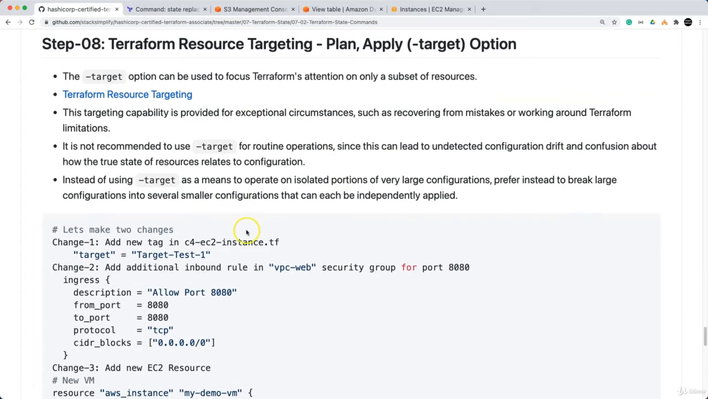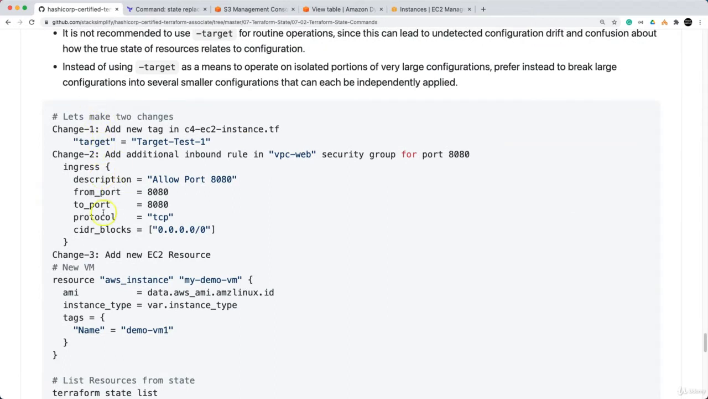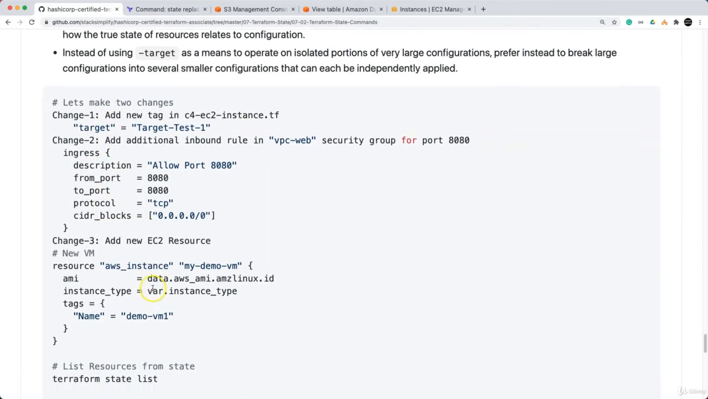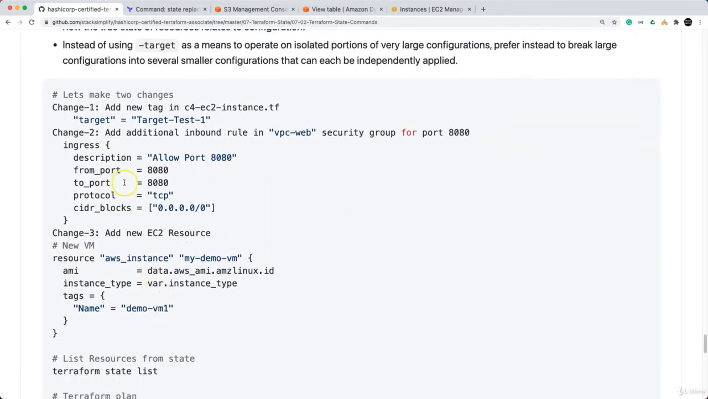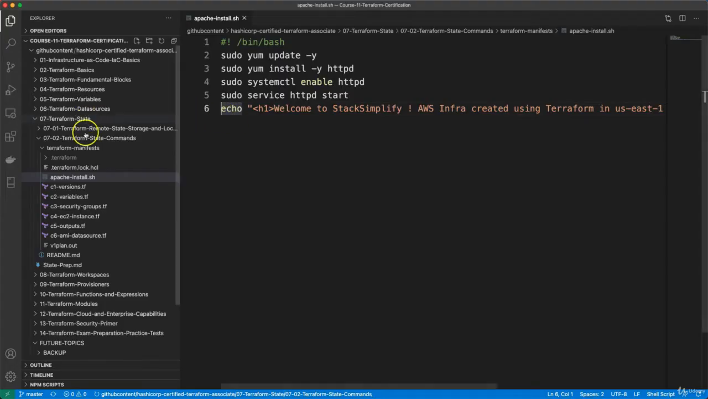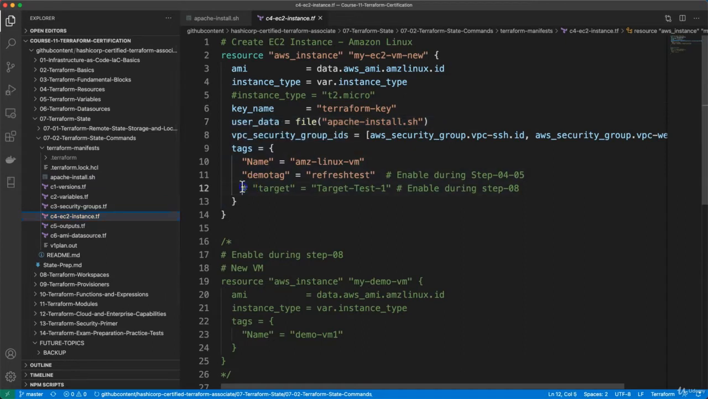Okay, so we are going to make 3 changes to our configurations first. Let's go ahead and do that now. Let's make these 3 changes: change 1, 2 and then 3. The first change is in c4 ec2 instance.tf, where we add a new tag. So let's go here and add the tag. This is the tag we are adding now.